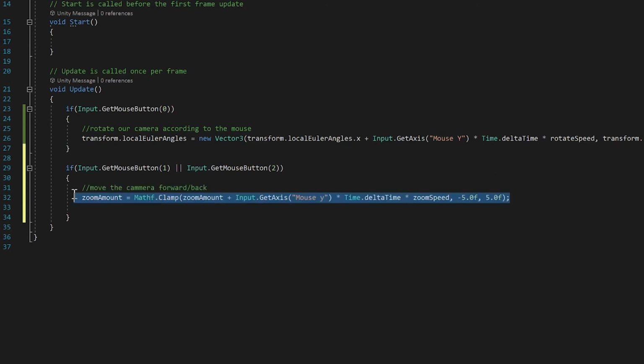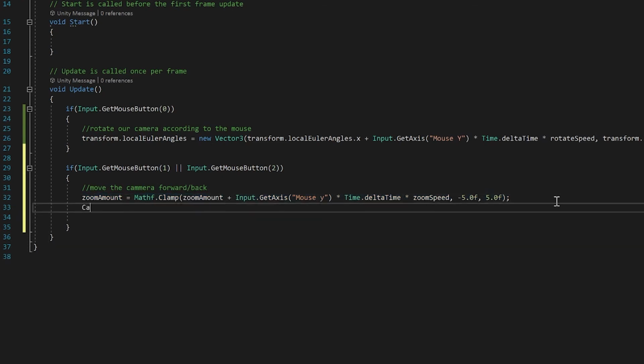So now this will add or subtract a certain amount each frame that your mouse has moved up or down if you've pushed the middle or right mouse button. Then we need to apply this to the camera. So we'll go camera.main.transform.localPosition, and it's going to equal a new Vector3, and 0 for X, 0 for Y, and our zoom amount for the Z axis, and that's all you need to get your zoom in and zoom out working.